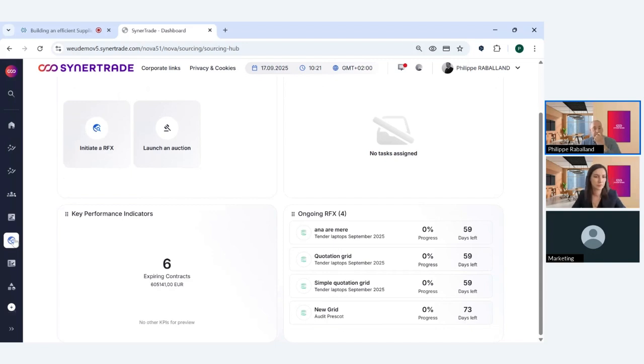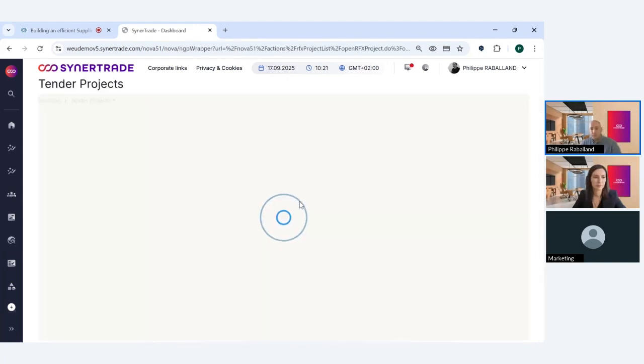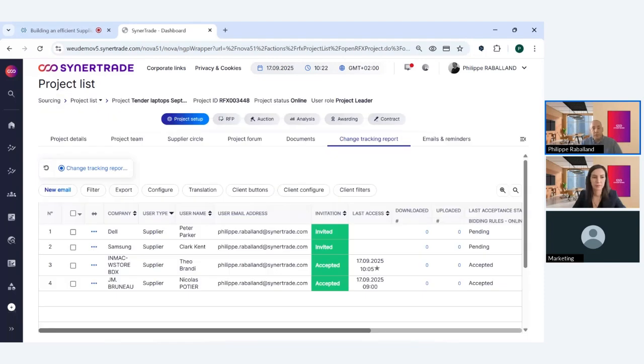Here now in the sourcing hub, as well as the suppliers hub, we introduce the sourcing hub in order to track the ongoing events. So here I have that tender ongoing, and if I click on it, I am directly redirected to the change tracking report in order to follow up the actions performed by my suppliers and my colleagues directly in this project. So it saves me from navigating in the project module, then finding the relevant project, and then clicking on change tracking report in order to follow up the activity.